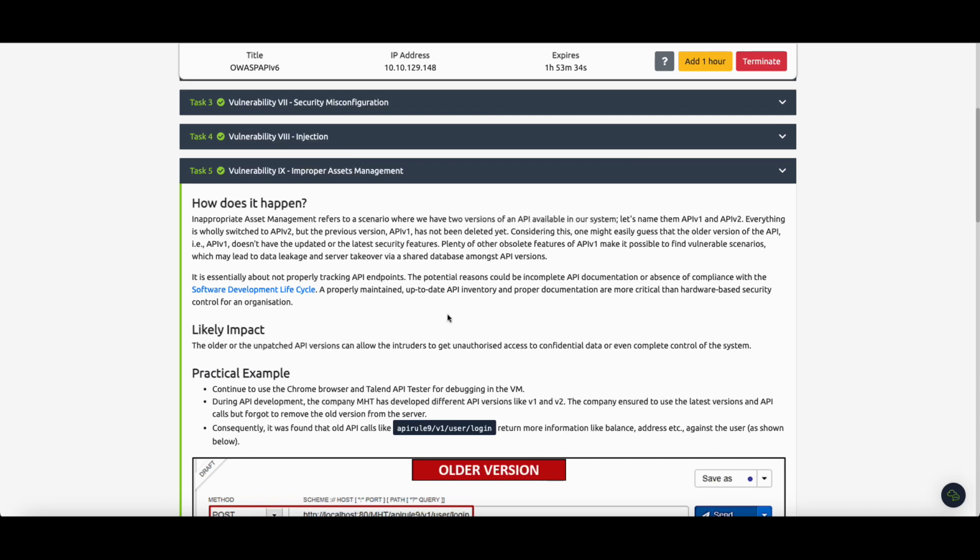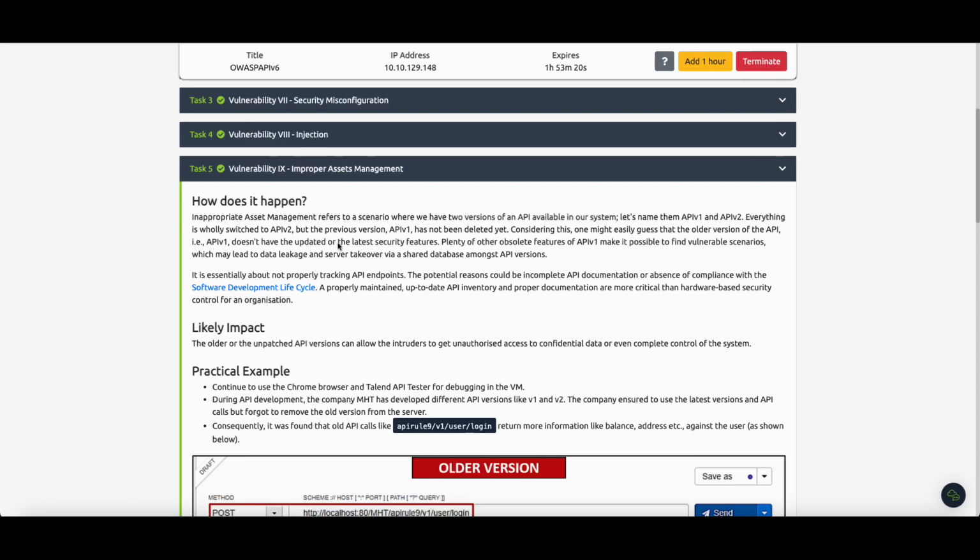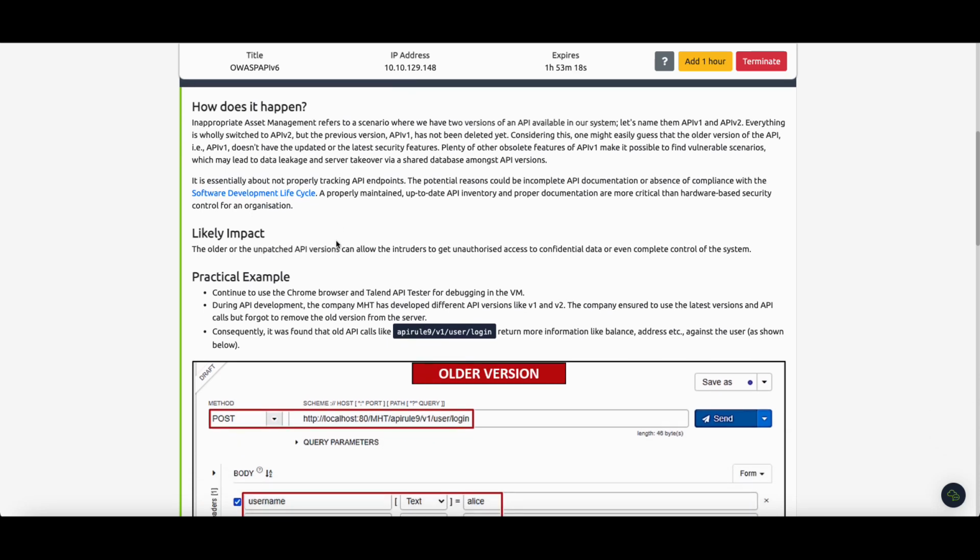Plenty of other obsolete features of API version 1 make it possible to find vulnerable scenarios, which may lead to data leakage and server takeover via a shared database amongst API versions. It is essentially about not properly tracking API endpoints. The potential reasons could be incomplete API documentation or absence of compliance with the software development lifecycle. A properly maintained, up-to-date API inventory and proper documentation are more critical than hardware-based security control for an organization.